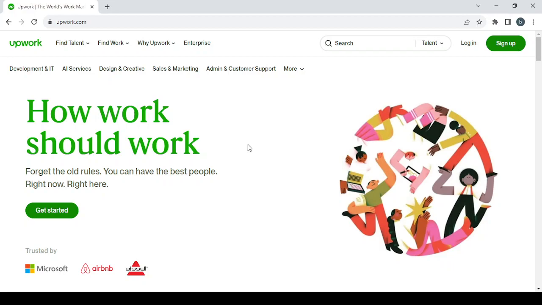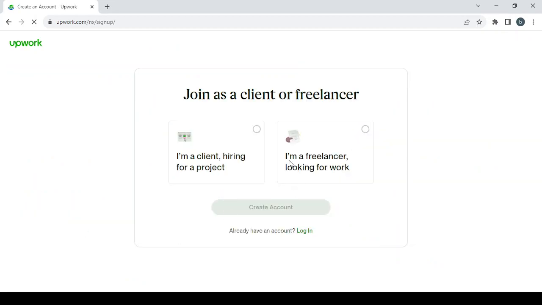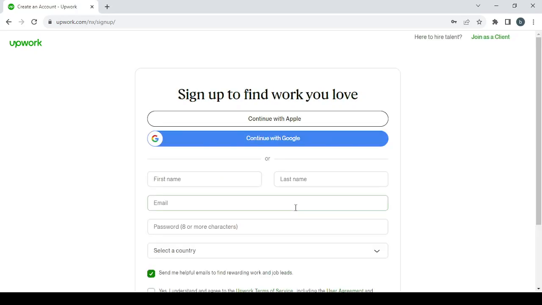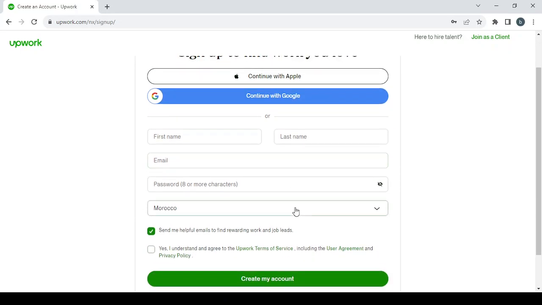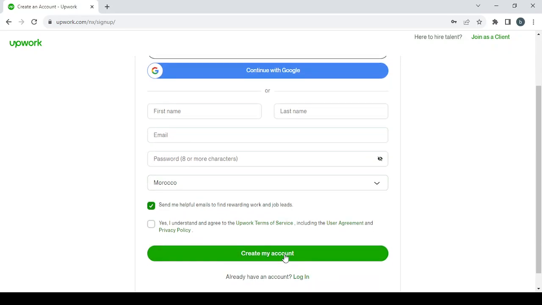So let's get started by clicking on the get started button to create our account. So here, choose to join as a freelancer, then click on apply as a freelancer. Then you will proceed to setting up your account. You fill the usual information, first name, last name, email, and so on. Then click on yes, I understand and agree to these terms.